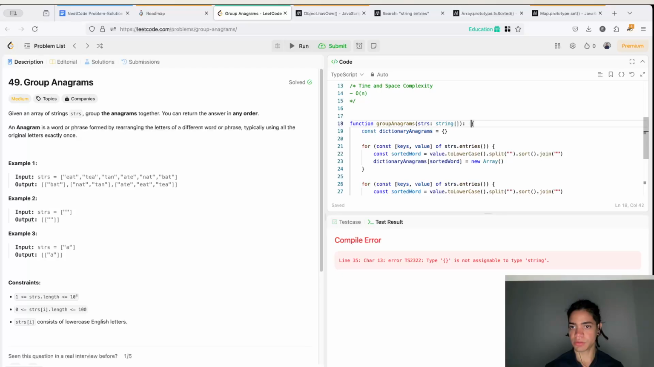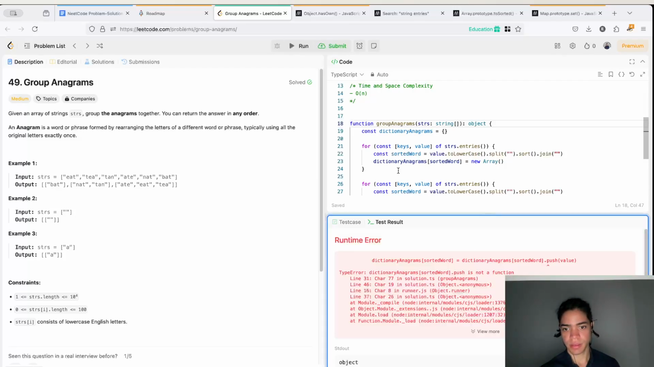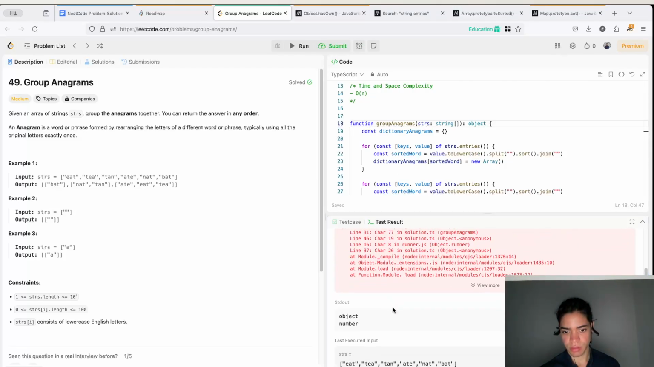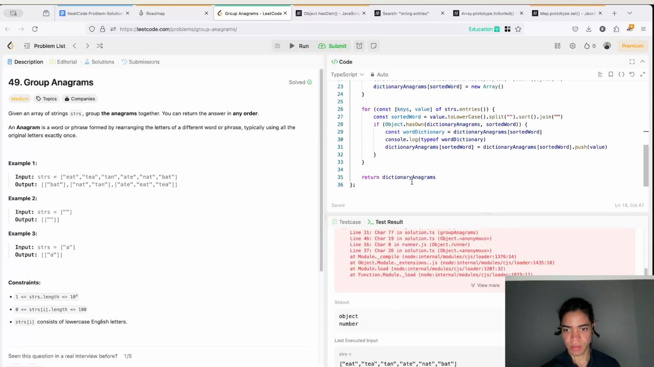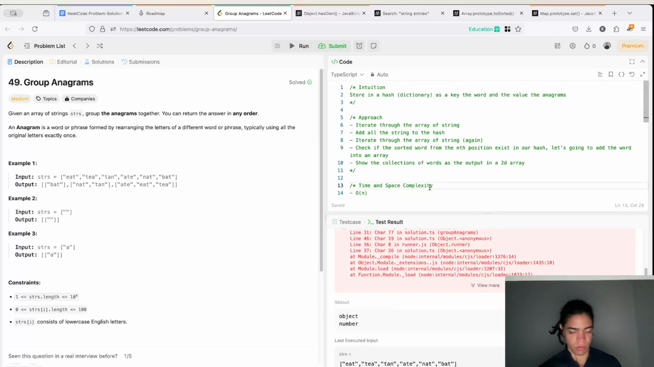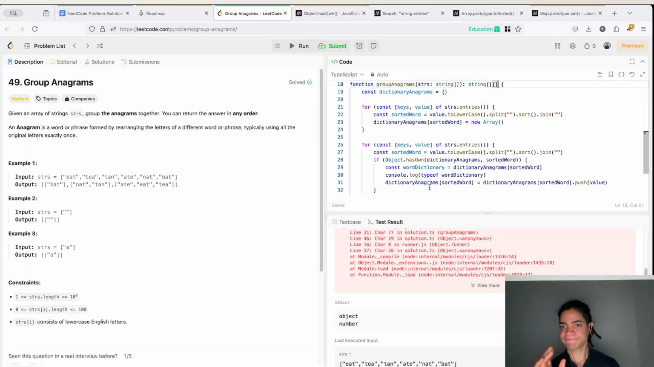Oh my god. Show that as an object. Object and number. Okay. We were about to do that because of the finicky nature of the object and maps.